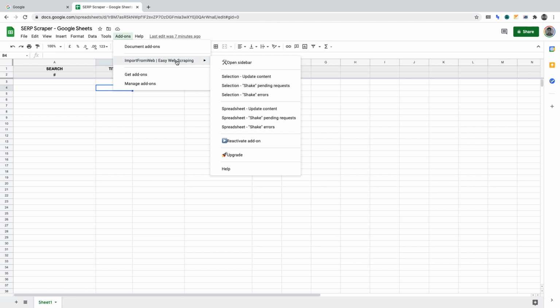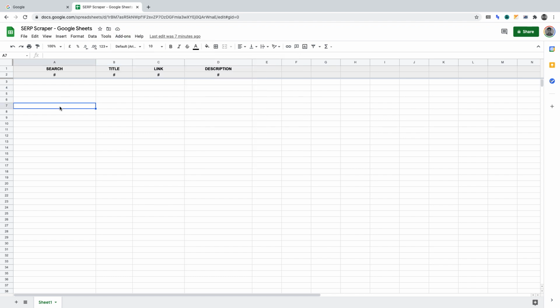With the add-on successfully installed, you'll want to format your sheet. You'll have noticed that I've already created my Google Sheet. That saves me from wasting your time watching me make my Google Sheet. You can copy what you see here. Search, that will house the query we want to search for in Google. Title, that'll house the formula to scrape for the titles. Link, that'll house the formula to scrape for the links. Description, that'll house the formula to scrape for the descriptions. Underneath each of the headings, I've placed a hashtag. We're going to replace each of the hashtags with a formula as we build the scraper.